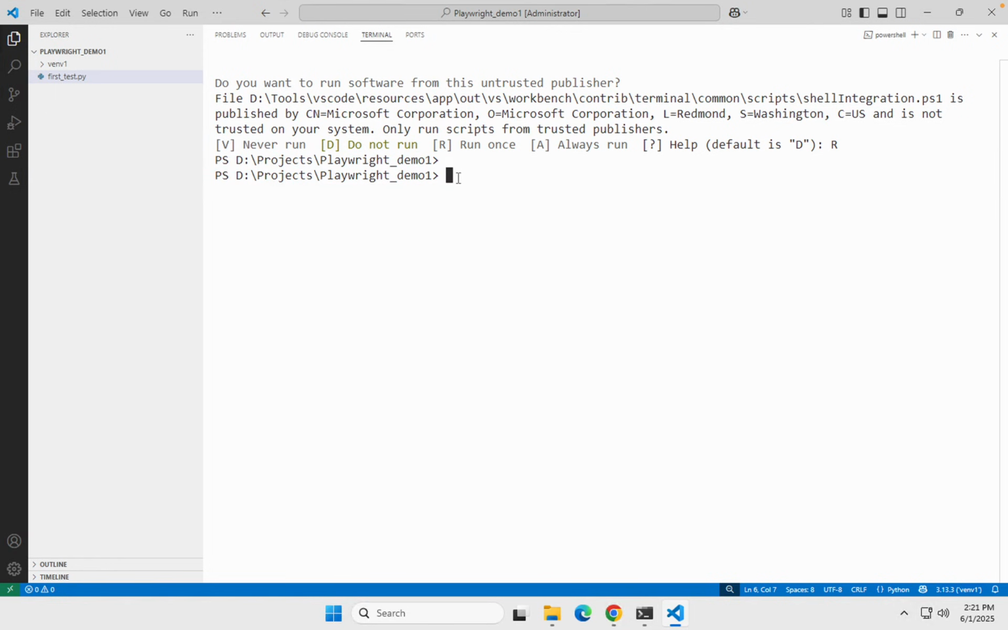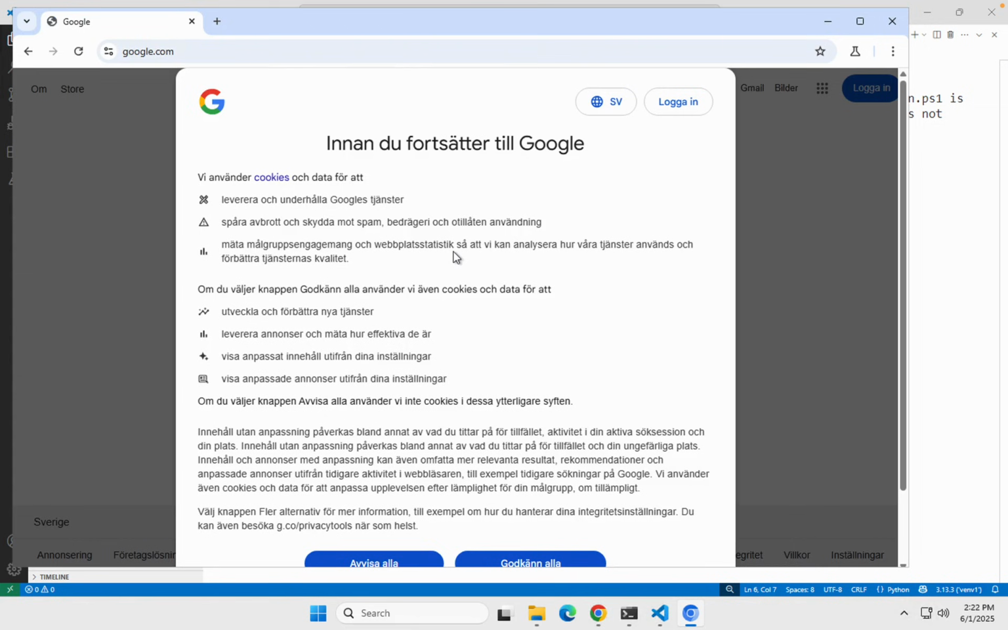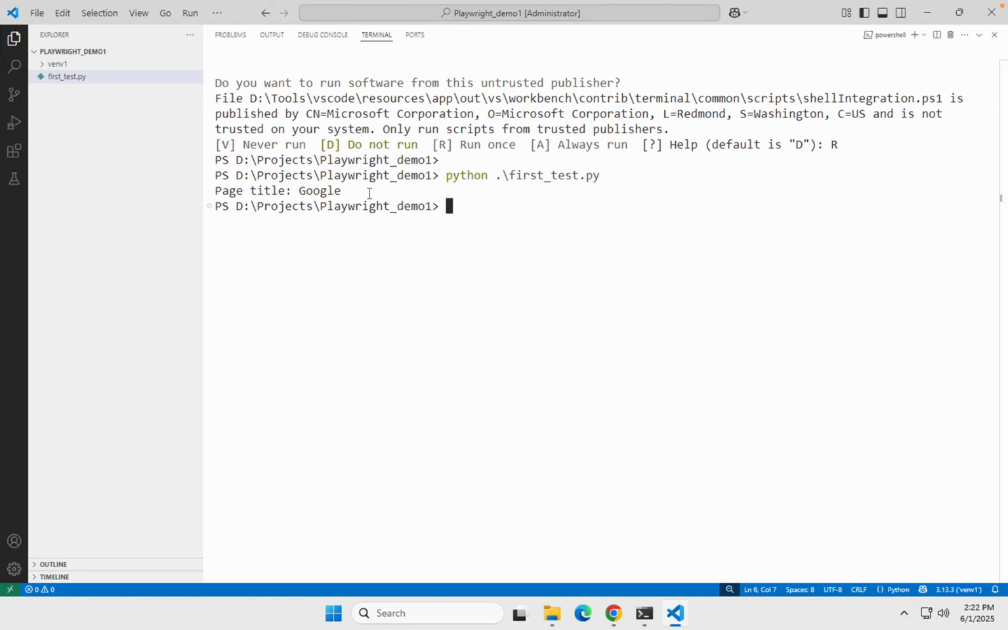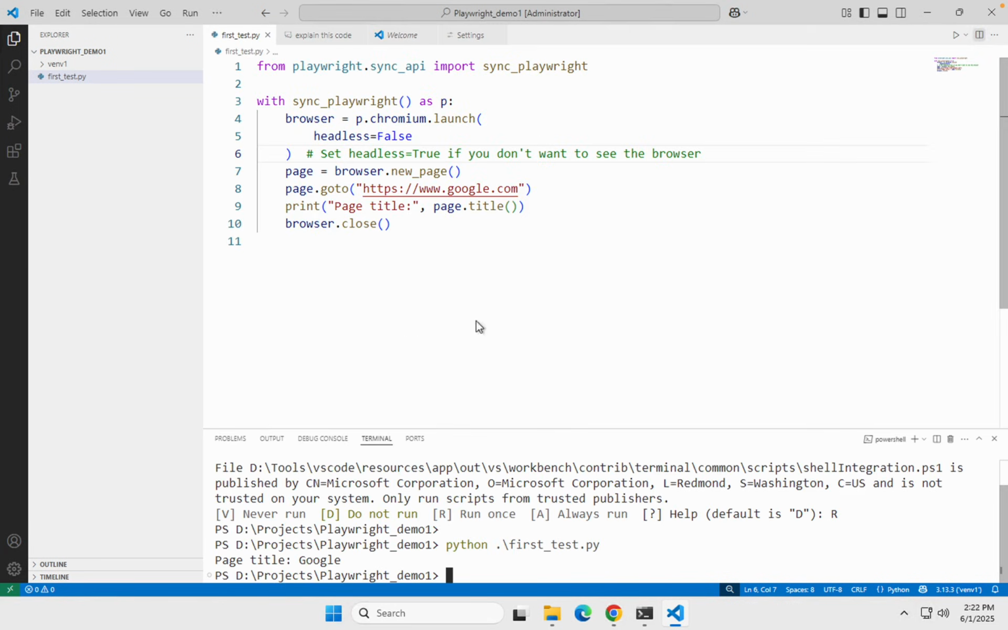So now, make sure that you have saved your file and project. I will say here python and the file name. You can press tab to autocomplete and hit enter, and let's see if it works. It opens the browser, goes to google.com, prints the title, and then closes the browser. Okay, and you can see our code is working fine.